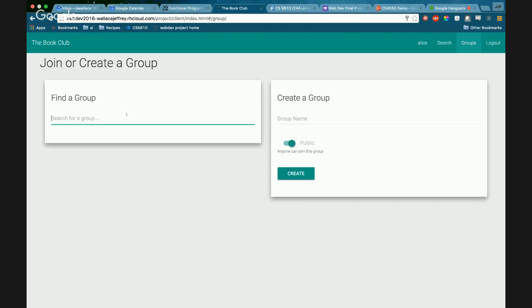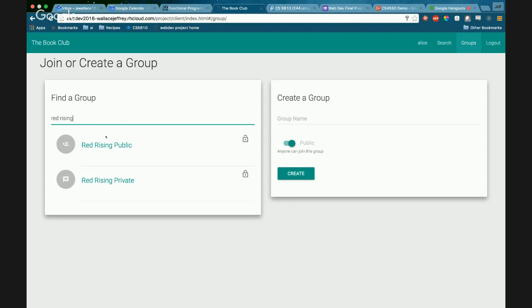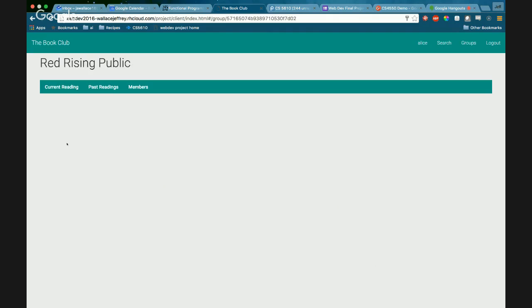So the Red Rising trilogy is pretty recent. I read it, liked it a lot, so we're going to go ahead and see what we can find. We can see there are two groups here. One is the public group, which you can see by this little unlocked icon. The other is private. So we can just go ahead and join this public group automatically. But with this other one, we have to request to join. So we're going to join the public one.